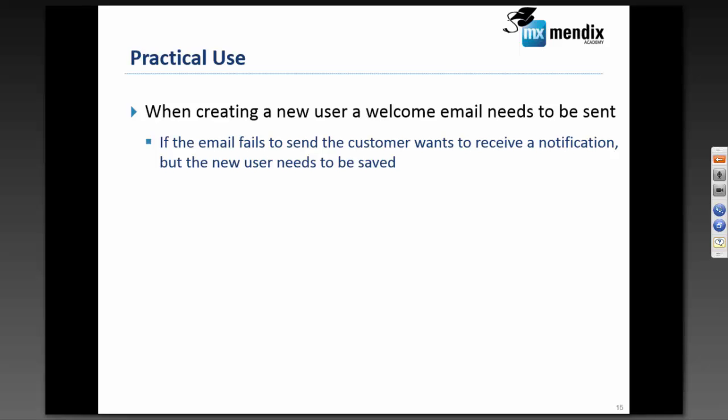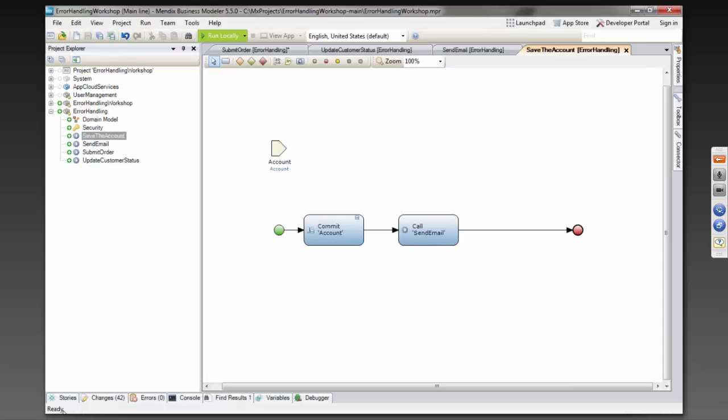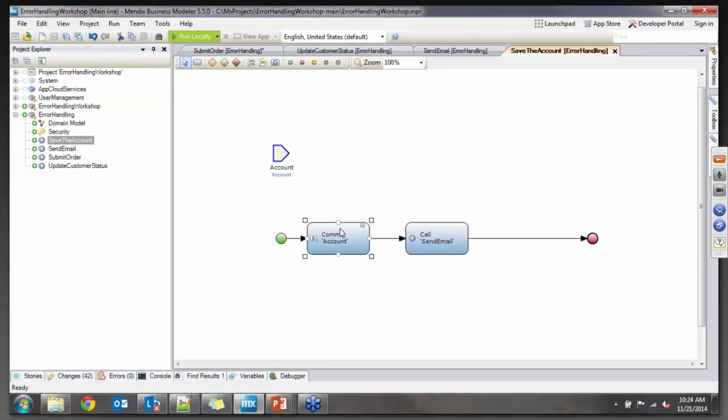So what I would do in that instance, you can see that I have a microflow here that's going to commit the account, and then it's going to send an email task. So you see here we commit the account, and then we're going to send the email task.